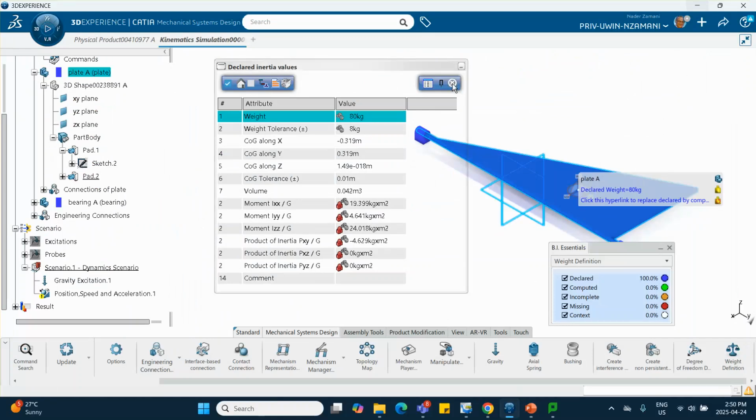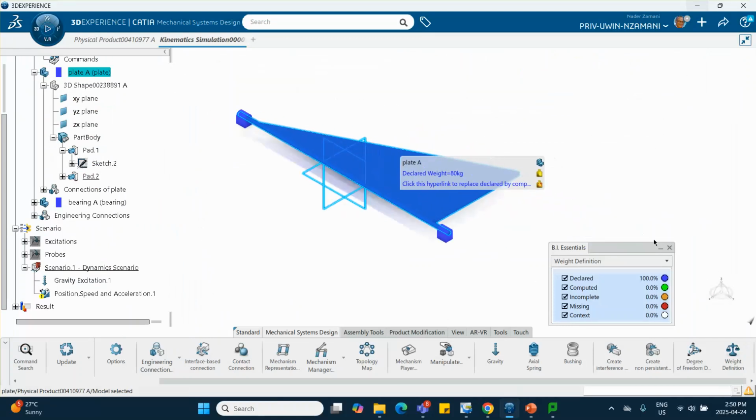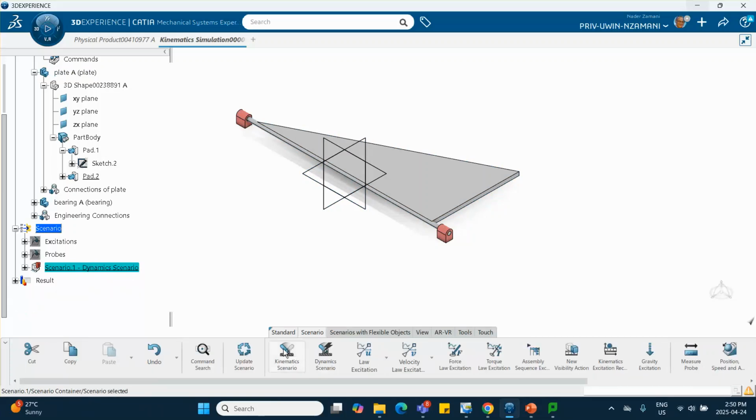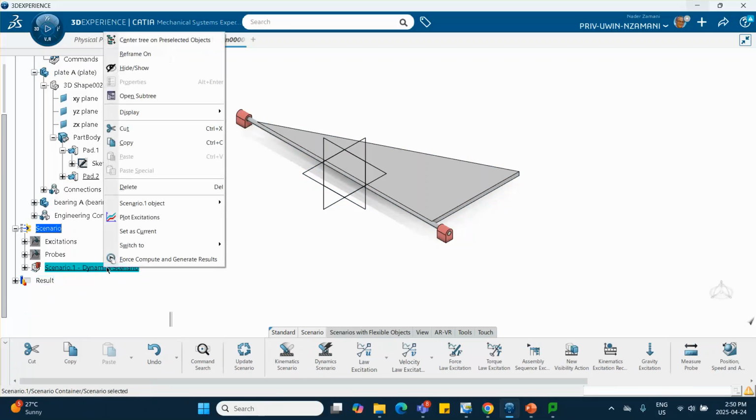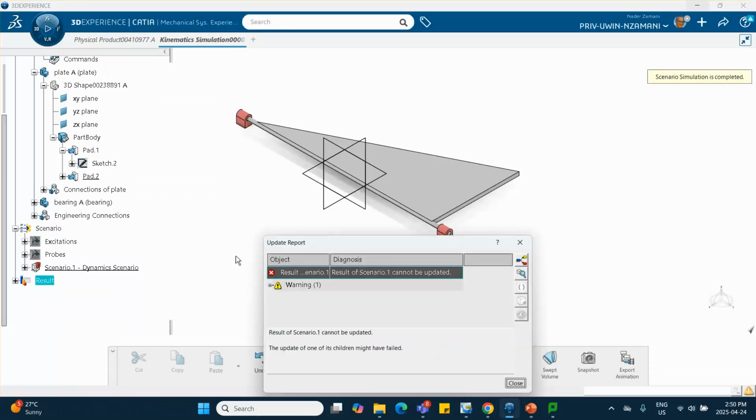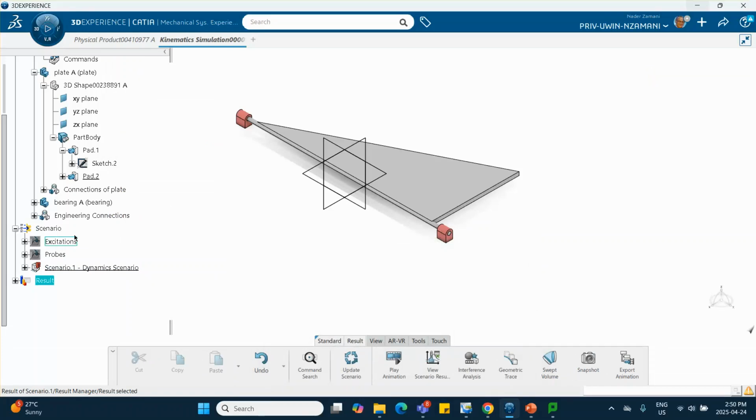Everything is the same. So close that, close this. All right, now we want to run it. Of course, you have to go to the mechanical system experience. That's easy to do. If you double click on this thing, it'll send you there, and I don't have to change anything. Let me just go ahead and run it. All right, so it looks like it didn't like that.